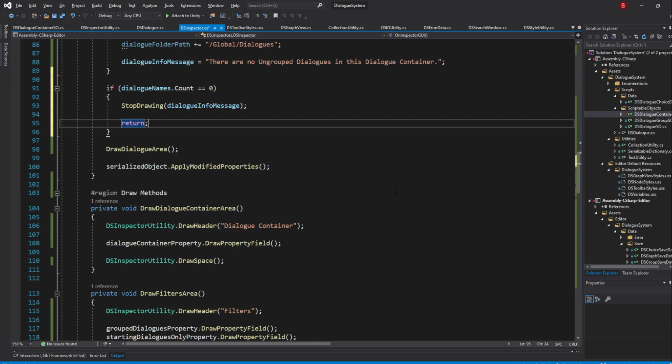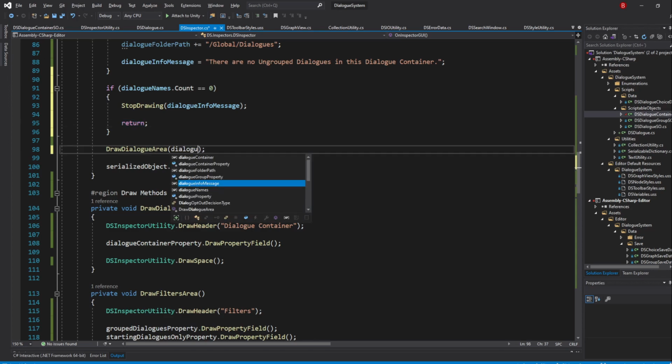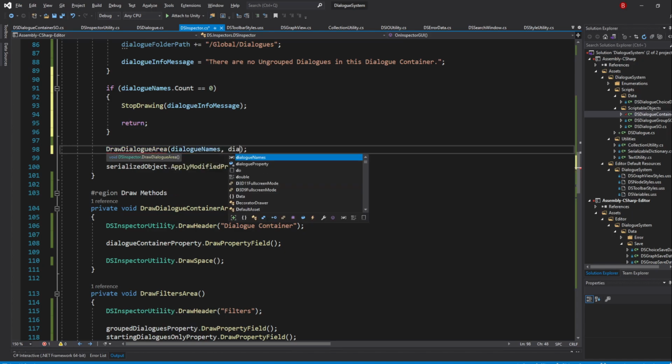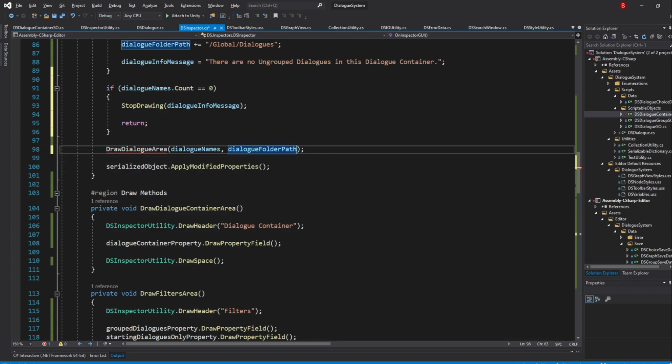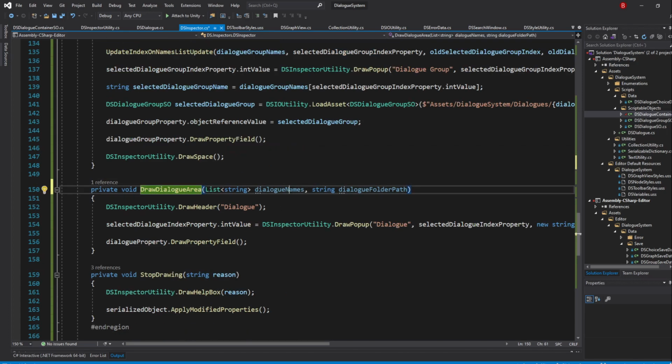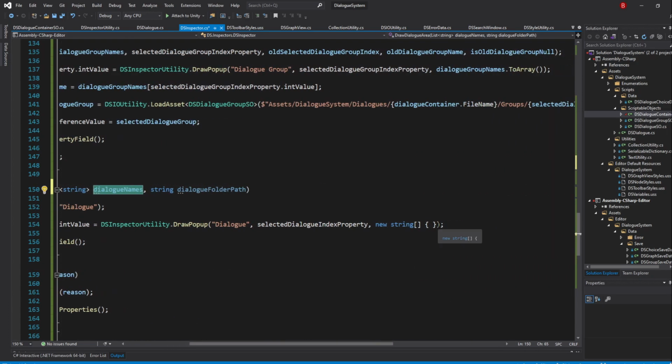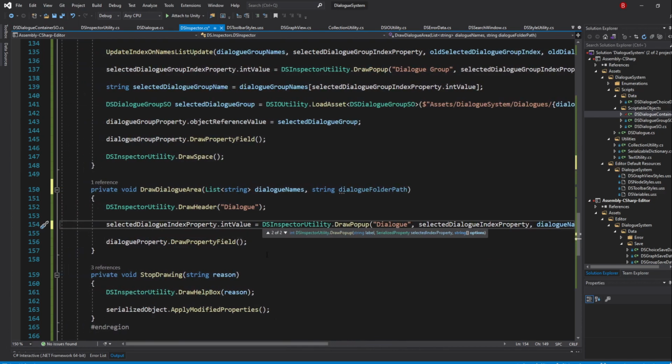So start by passing in two arguments for our DrawDialogueArray method, dialogNames, and then dialogFolderPath. Then press Alt-Enter and choose to add them as parameters to the method. When that's done, inside of our DrawDialogueArray method, update the empty string array to be dialogNames instead. Don't forget to add .ToArray as well.